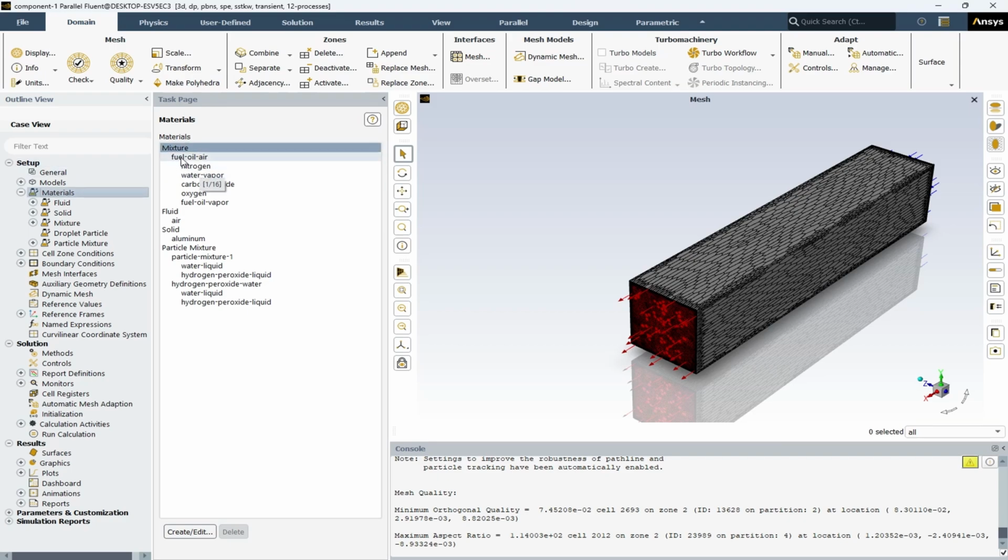Here you can see the fuel, oil, air, materials, species. We have one fluid which is air, the aluminium for the solid, and also the materials of our particles.